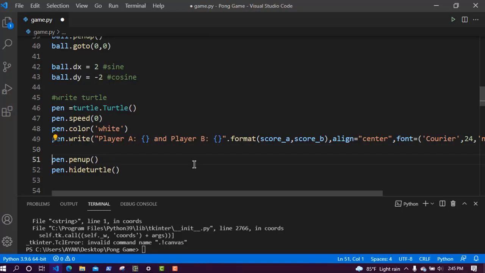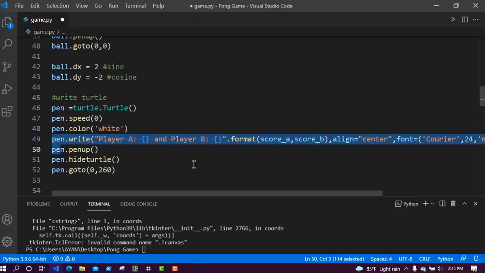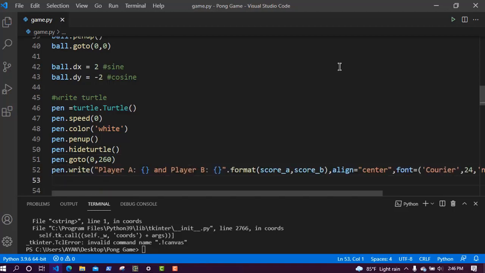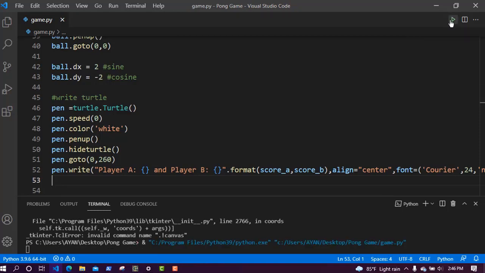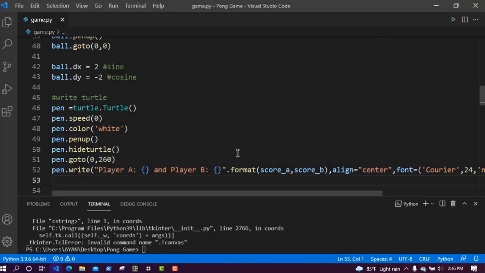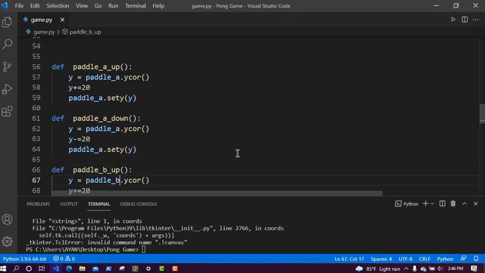And let us take this function that will position our text on the screen. So I will paste this out here, pen.goto, and this is my write function. I will just cut this out as well, and I will paste this after the goto. Pen.goto 0, 260 and pen.write. Now I think it should work, definitely it should work. And as you can see, there is a text on the screen, but it's currently in static mode, so we need to update our score sheet.